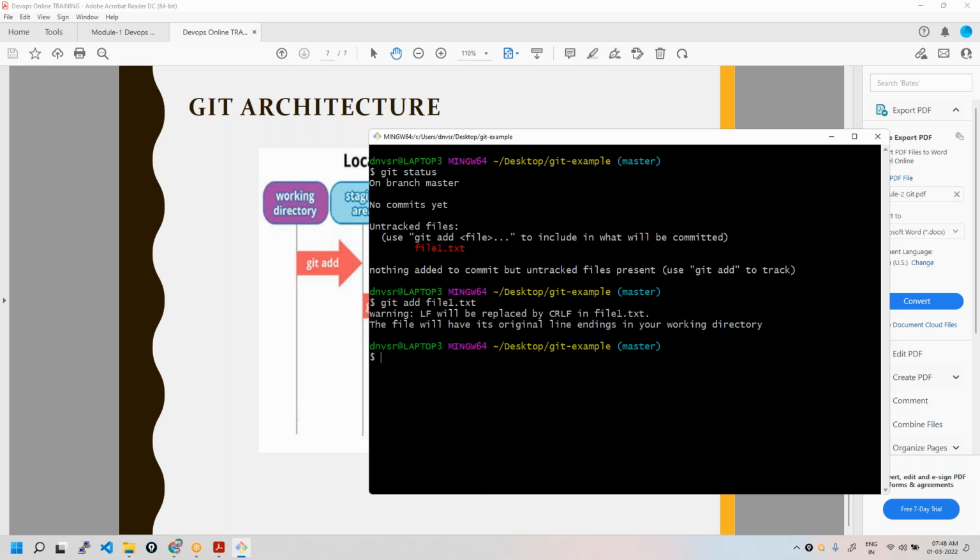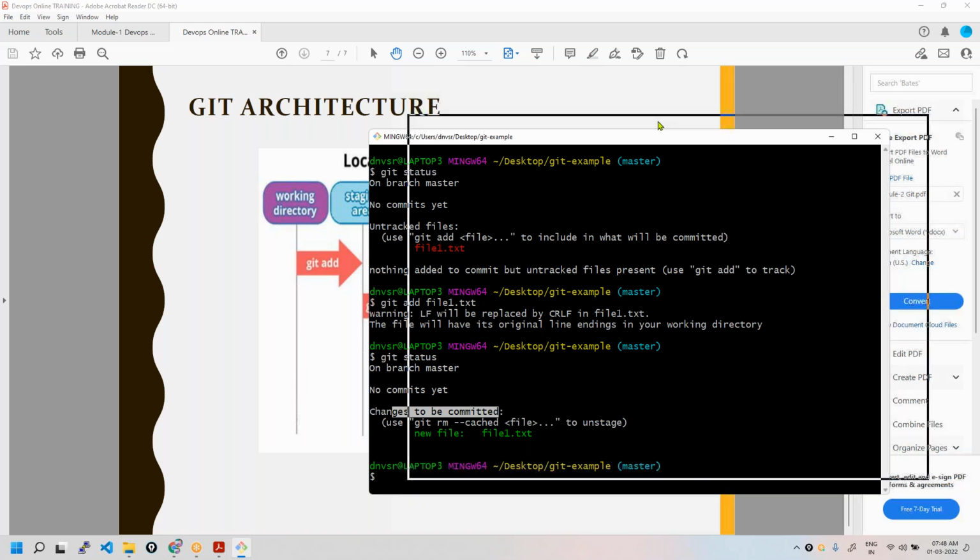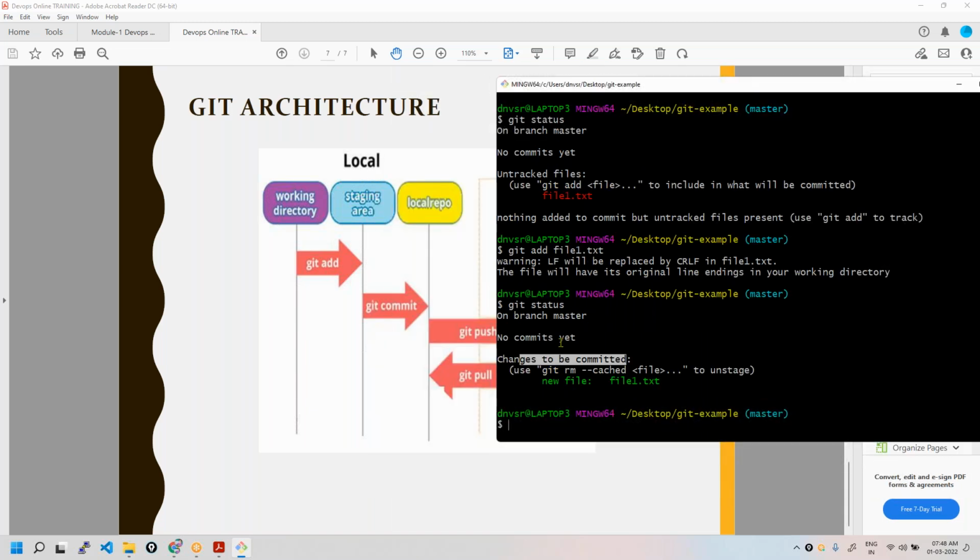Now, again, check the status. The status command will help you understand what is happening. See, changes to be committed, right? It is saying changes to be committed. Where is the file now? Can you tell me where the file is? Changes to be committed.